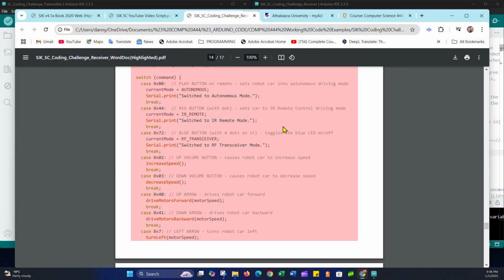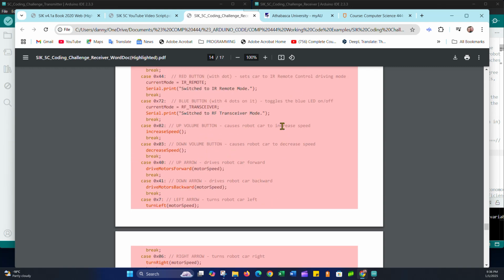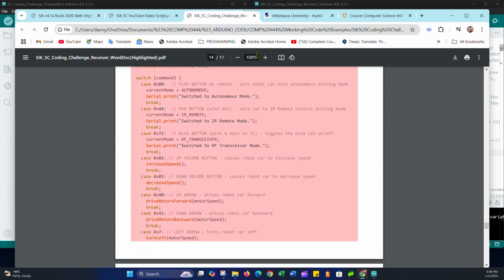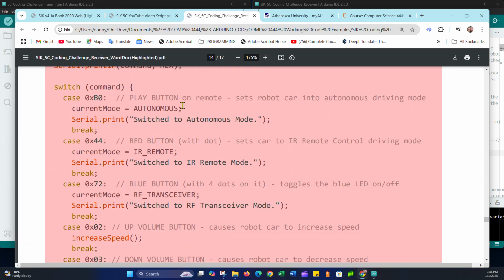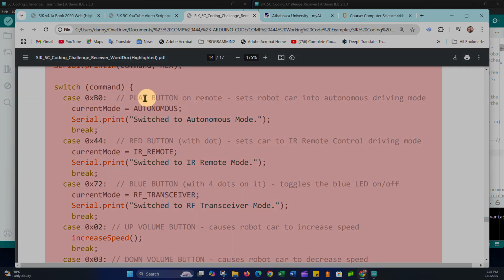I'll just zoom out a little bit. Those are all the commands. So if I press the play button on the remote control, it sets the robot car into autonomous driving mode. So again, if the command is the hex value 0xb0, which is just the value associated with my play button, then the current mode is going to be autonomous.